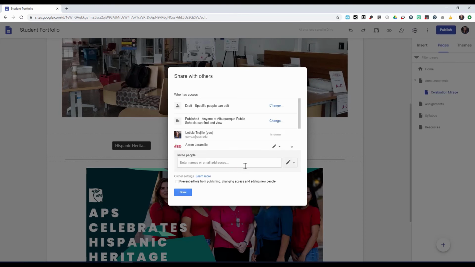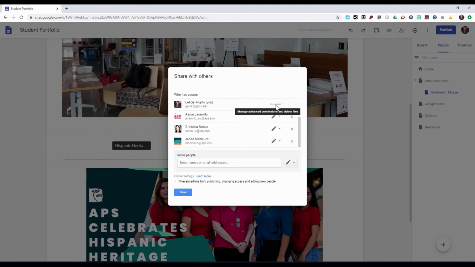And now I see that I've invited people to my site. When I click here to see who I've invited to my site, I can scroll down and I see that so far I've invited 3 people to my site, and I am the owner of the site. I'm the creator, the owner of the site, and I see that Erin, Christina, and Janae all have editing privileges to my site, or editing access rather.